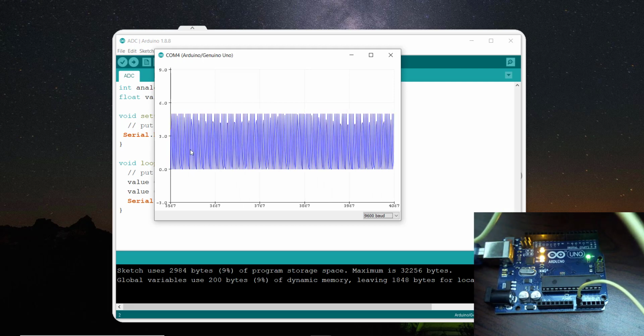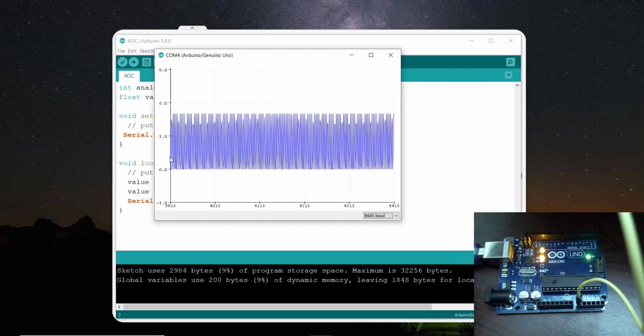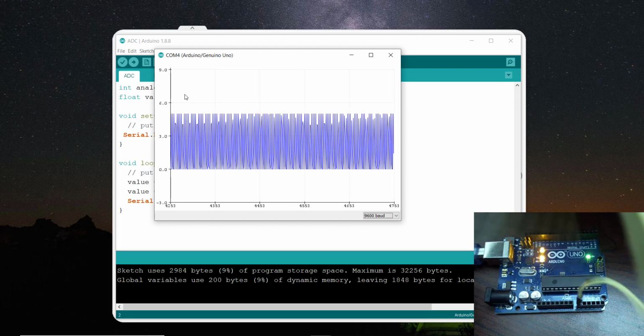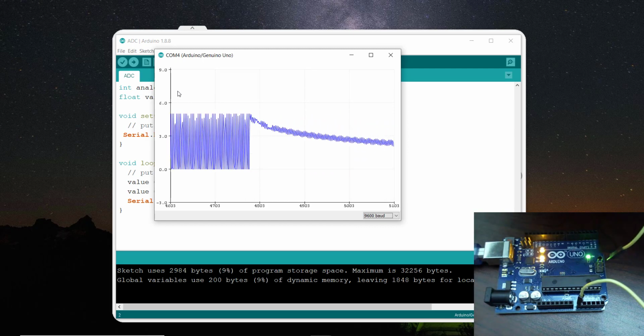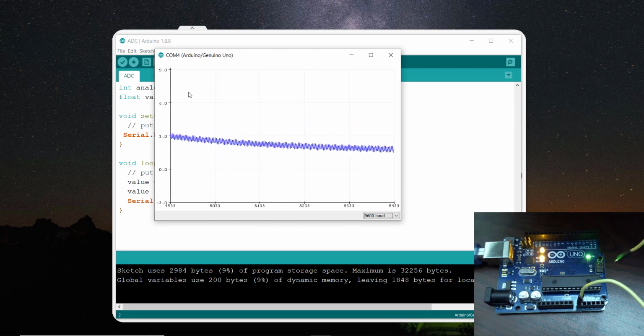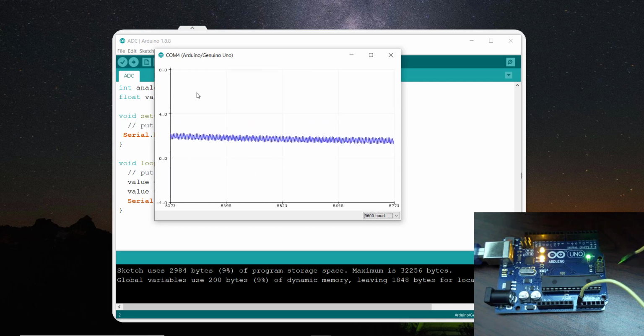But if I don't convert it into the particular voltage, it will always be in between 0 to 1023. Moreover, the serial plotter can be used as a low bandwidth oscilloscope. You can check and test any voltage level in between 0 to 5 volt with this Arduino.